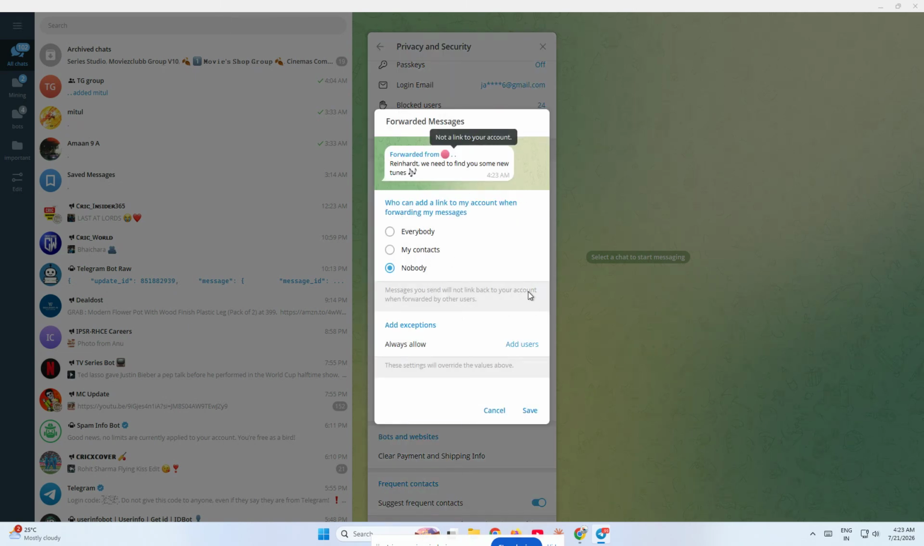This option controls what happens when someone forwards your messages from your account. Now, to turn off message forwarding visibility, select Nobody. Choosing Nobody gives you the most privacy because it prevents others from seeing your account linked to forwarded messages. This is the setting you want if you're trying to keep your Telegram activity more private. After you select Nobody, the setting should save automatically.